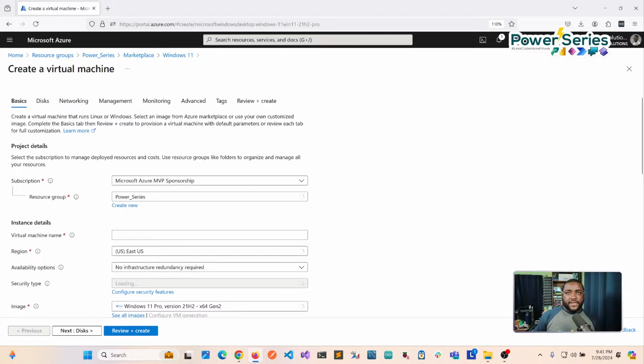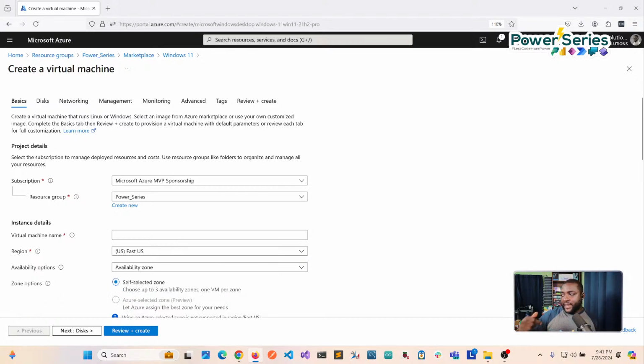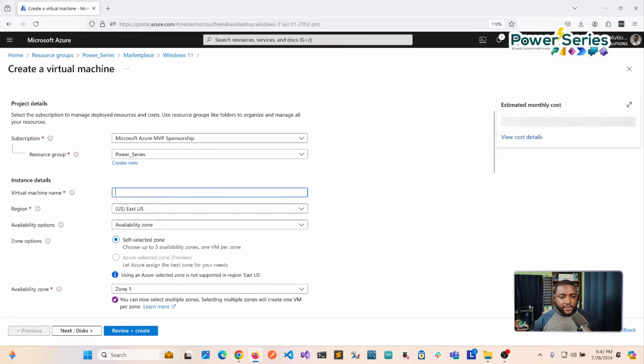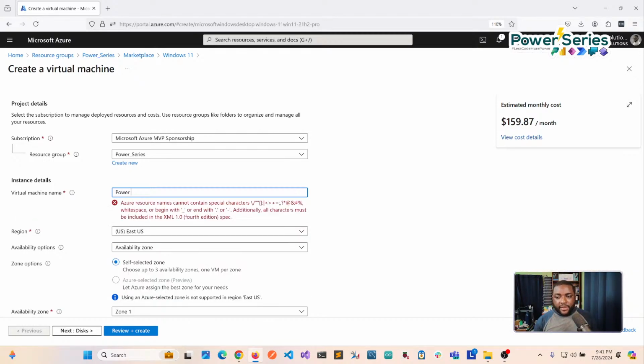Now, the other thing is that once we create the virtual machine, we need to have a user account that allows us to do the remote setup of the robotic process automation. All right. So we're using this. We're going to call it power. This is $159, $160 a month. Okay, don't worry. We're just going to use it for today and set it up.